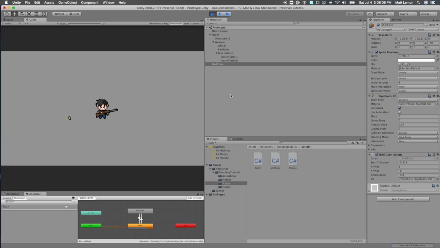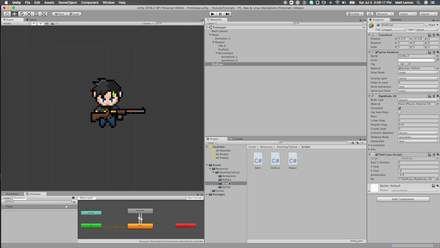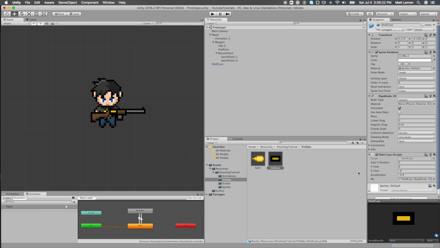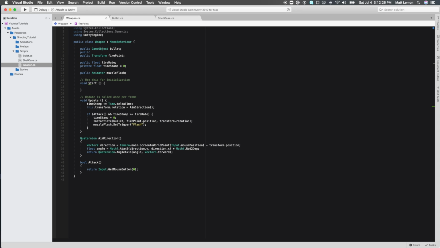So now we need to adjust our weapon script so that it has a reference to this shell case and can fire it. First thing, we're going to want to create a prefab for the shell case. So I'm going to go to my prefabs folder and click, drag, drop our shell case into there. Excellent. Now I'm going to open our weapon script and add a reference to that prefab we just created. So game object, and we're going to call it shell.